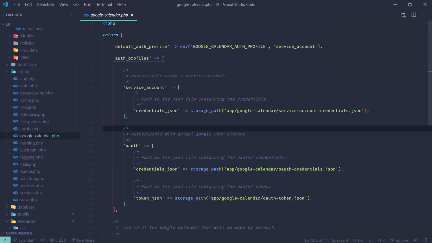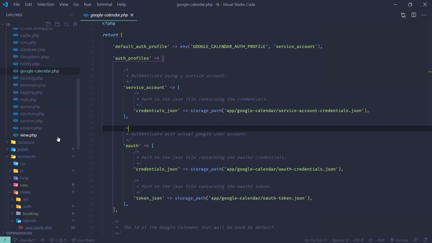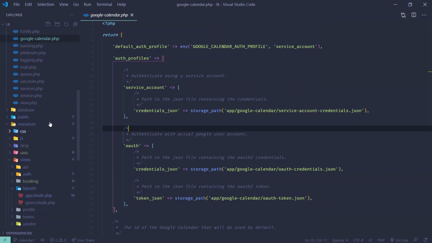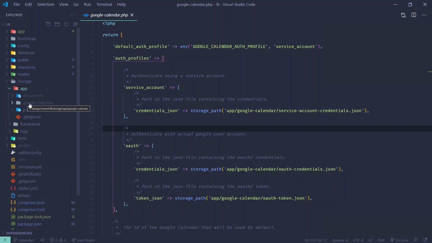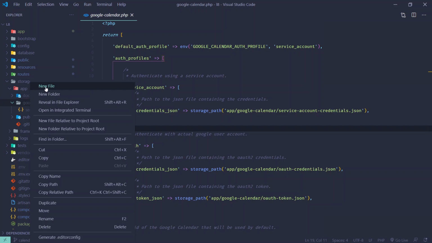Okay, so we need to save at this location. App, Google Calendar, storage path. First, let's head over to storage path. Here, storage, app, and then create this folder. I've already created. And inside this folder, create a new file. Name that file service account credential.json, or if you create another name file with another name, just change it here.